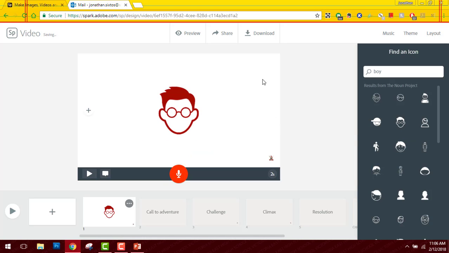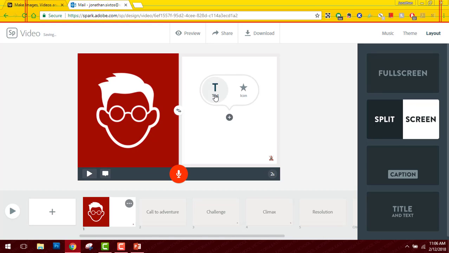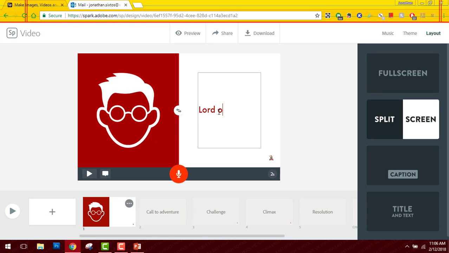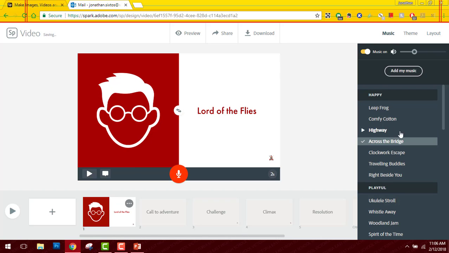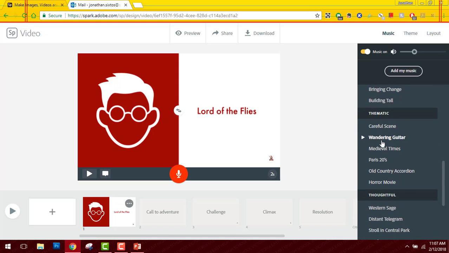And if I want to change the layout, say I want to do split screen. Then over here, I can say Lord of the Flies. I can change my music over here. So let's say I don't want happy or playful. I want something like thematic. What about a horror movie? So I'll click that. It'll change the musical background. And then this is a really fun tool right here.